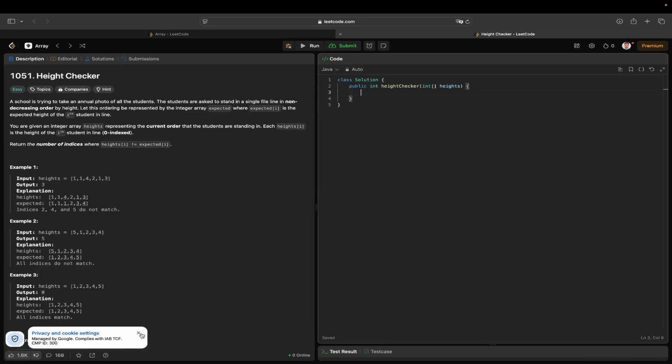Guys, welcome back to the 5th day of our coding challenge series, and today we are solving this particular problem which is called height checker. So let's read the question first.